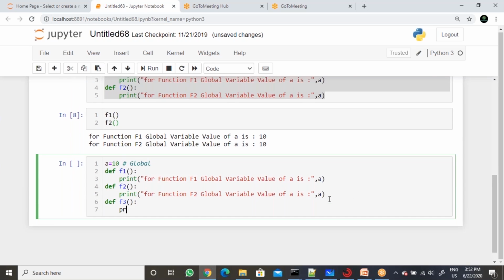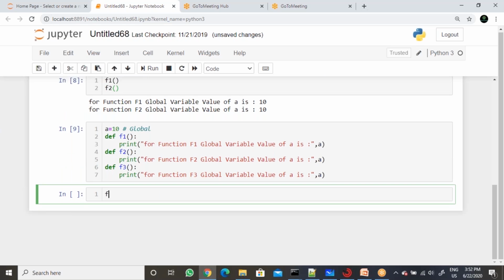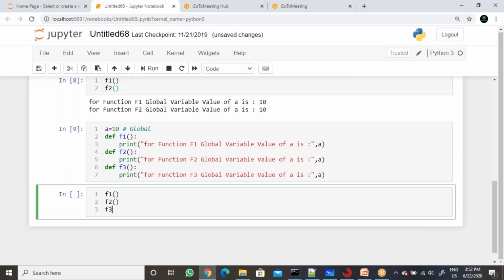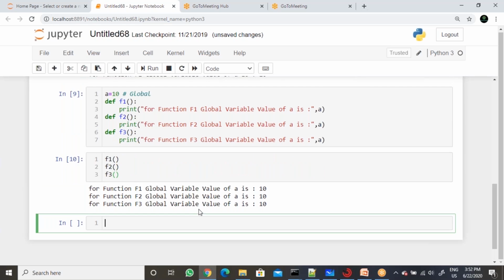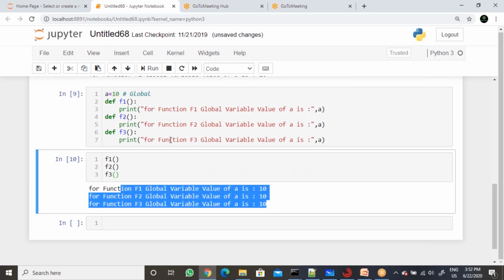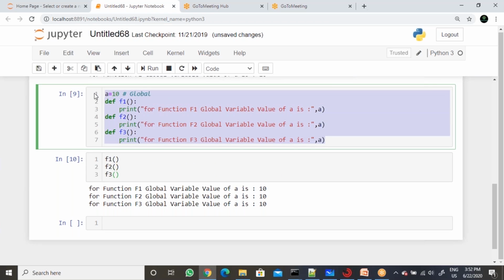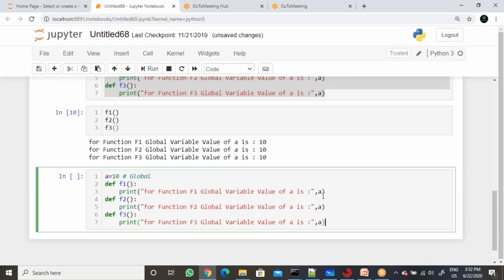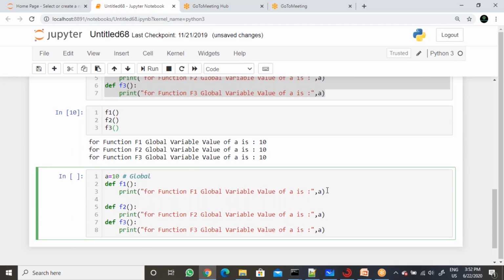Then f3 here, then print, and you can take it like this. So that means we have f1, f2, f3 functions. The values are the same. When we execute now, the constant value is coming. But here is one important thing: if I have a local variable value, we'll see in the next class how the local variable value works.